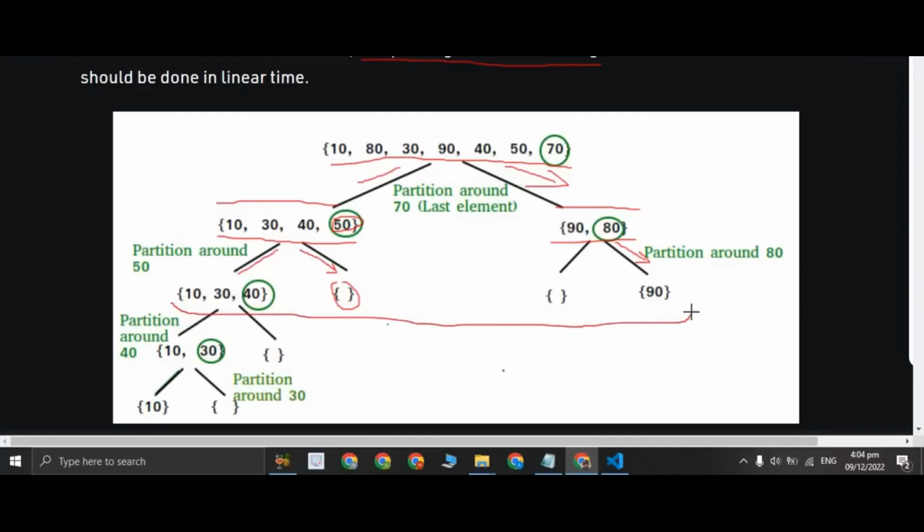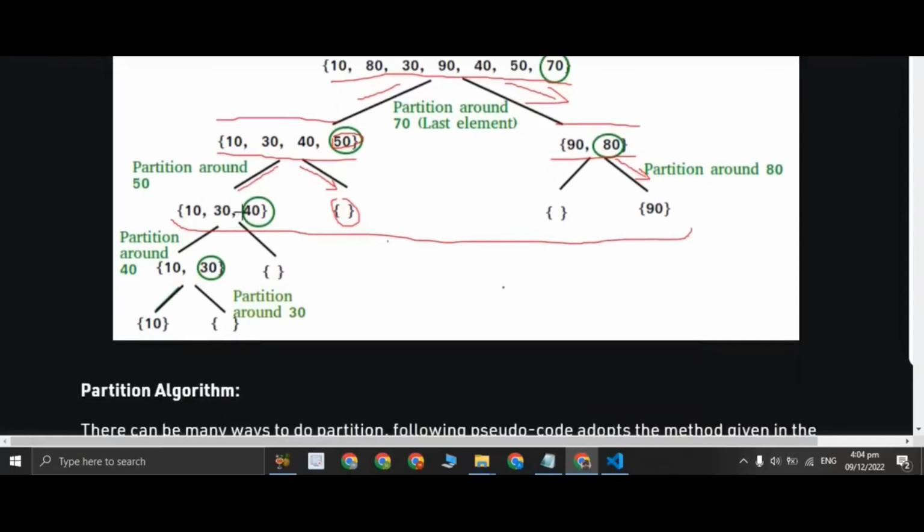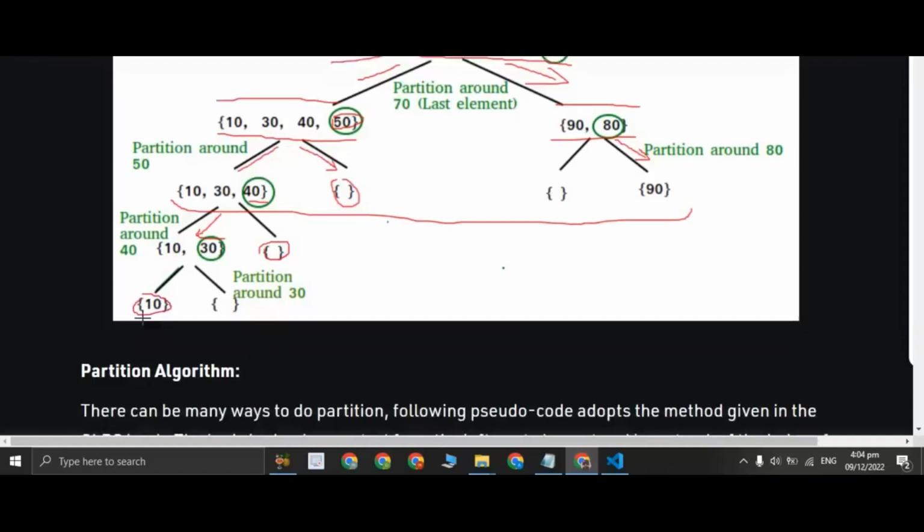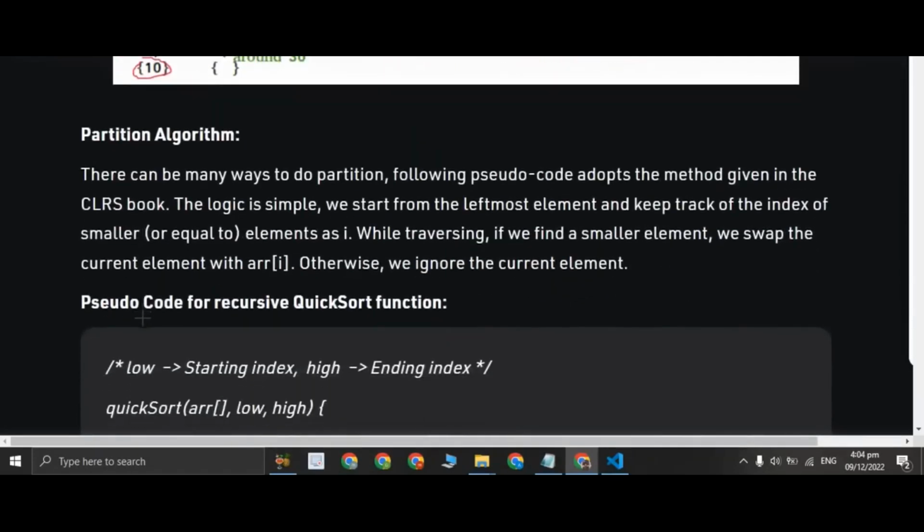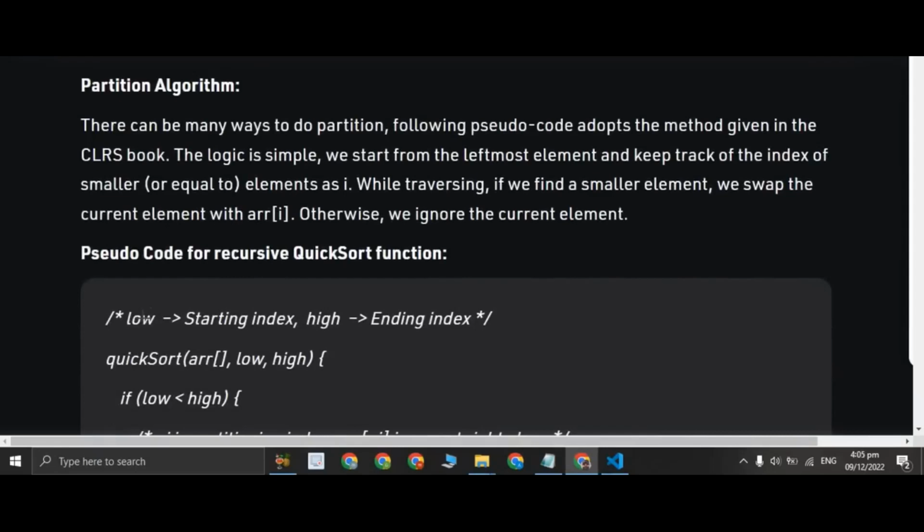Now we again do the partition, and this time we choose 40 as pivot. Now 13 and 10 will be placed on the left side because they are smaller than 40, and the right side is empty because there is no element greater than 40, and so on it will go until we achieve atomic values. Now let's take a look at our partitioning algorithm.